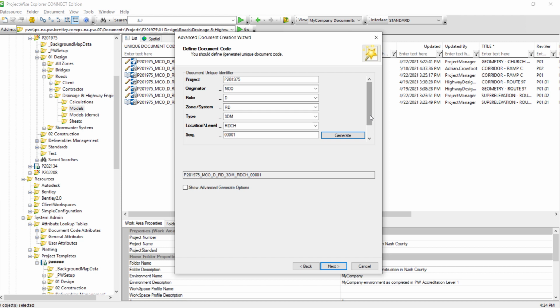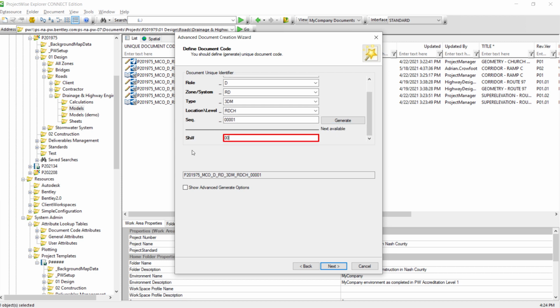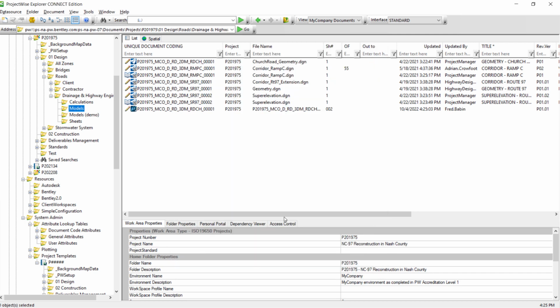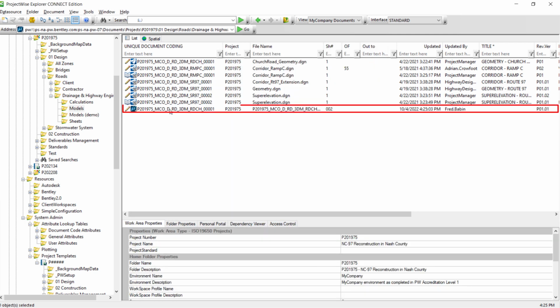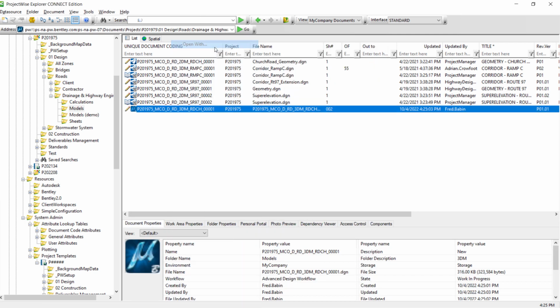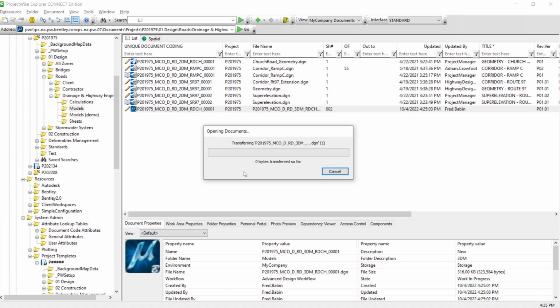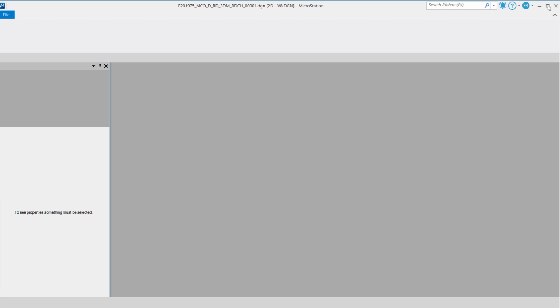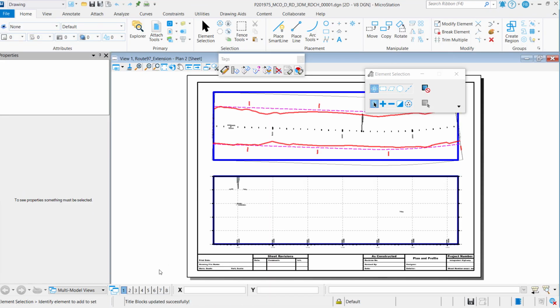Generate. Let's put a sheet number 002. Next, next, finish. Now let's open the drawing with MicroStation. Click OK. In the MicroStation status bar, you can tell that title blocks updated successfully. Here's another indicator that the attribute exchange is working on the file.